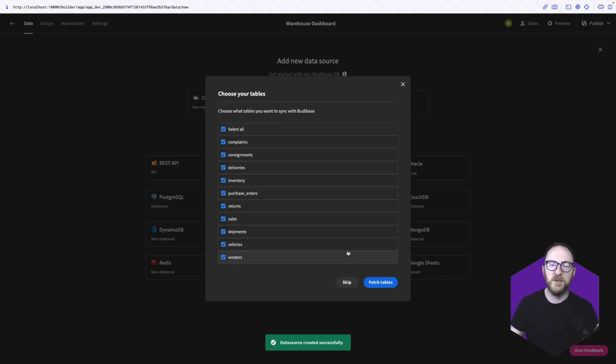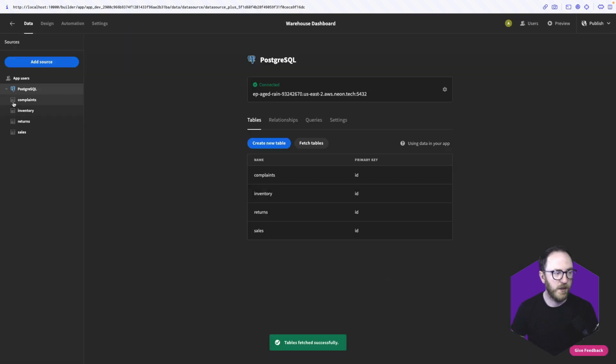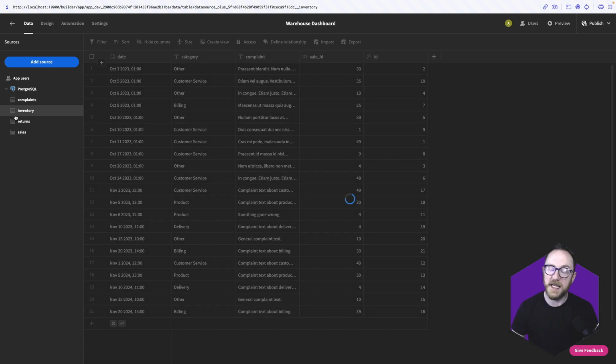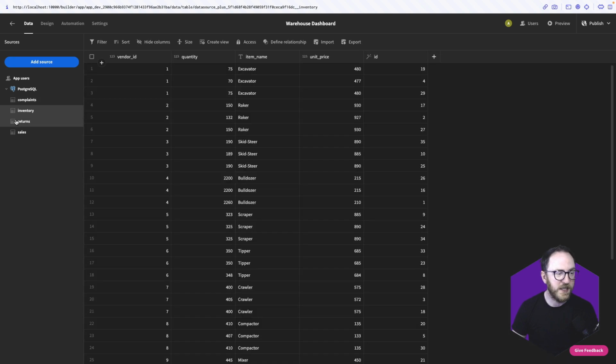When I do that, I'll be presented with all the tables that exist in my database. I can include them all or a subset. I want a subset. I want my complaints, my inventory, my sales and returns. I'll click Fetch Tables. On the left-hand side then, we have each of the tables that exist inside of our database as they are now, with the data that's there.